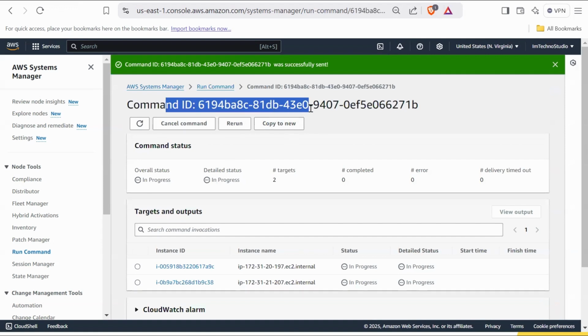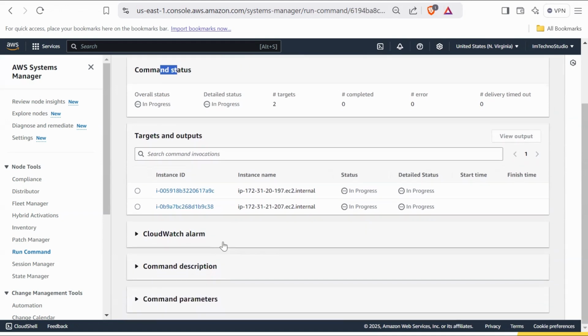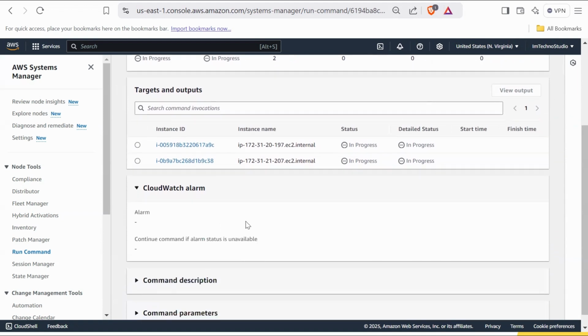You can see the command ID, which is a unique identifier for the command, and then the command status, which shows the current status of the command. It is in progress as of now. Under targets and output, you can see the list of instances targeted by the command. We have 2 instances showing their instance ID and respective status. If you associate an optional CloudWatch alarm with the command, details about it are shown here. This can help monitor the system state during or after execution.